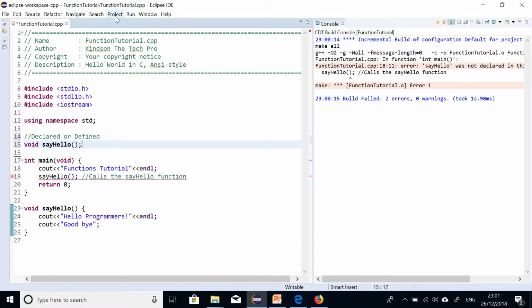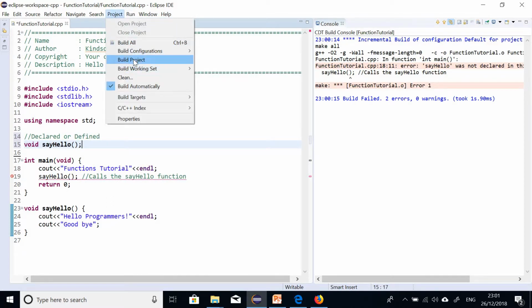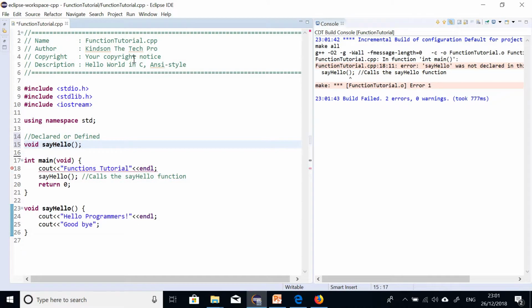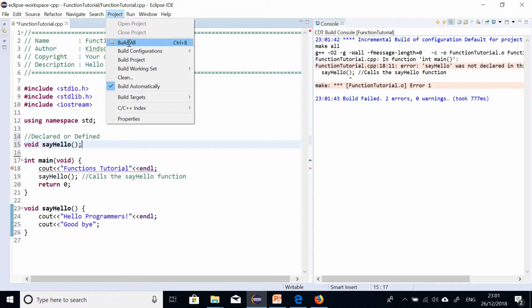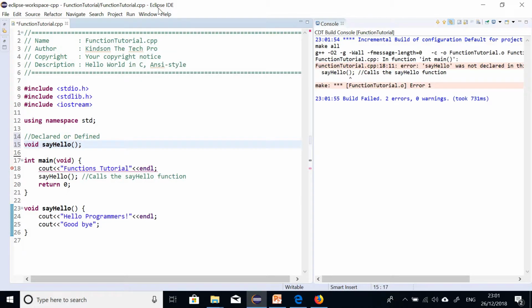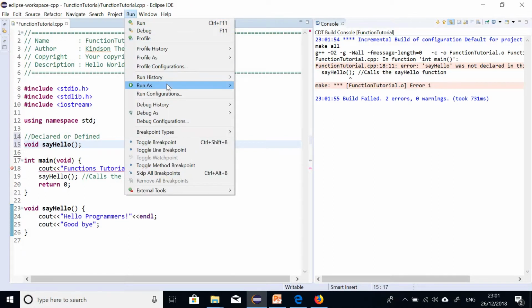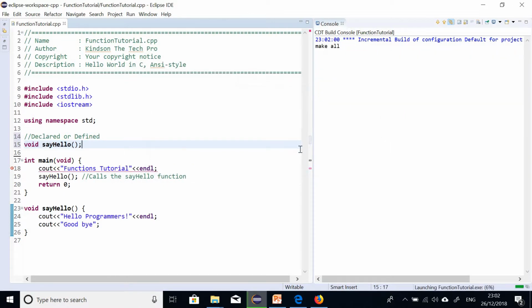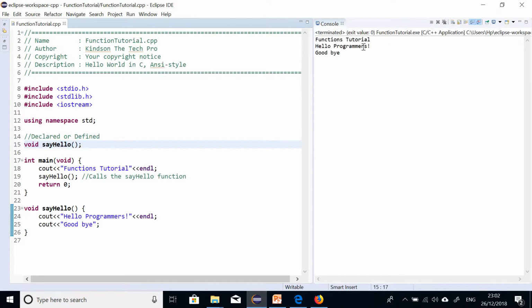So the first thing I'm going to do, I'm going to build this project, and then I'll go ahead and run it. Okay, so let's project build all. Okay, I'm still going to run it. So run it. So at this point, it also runs successfully.